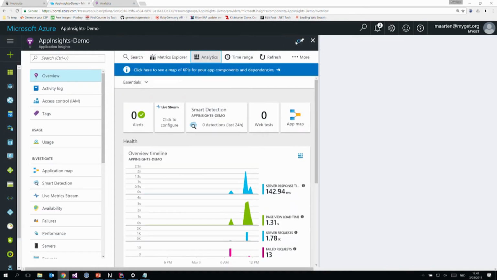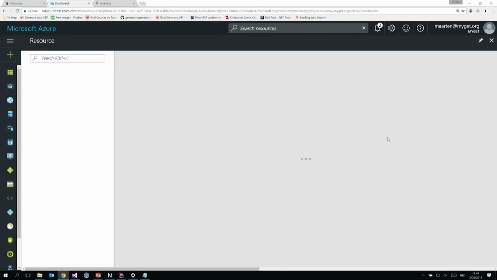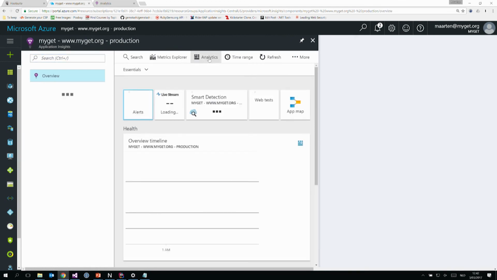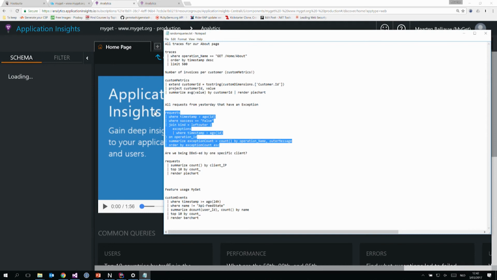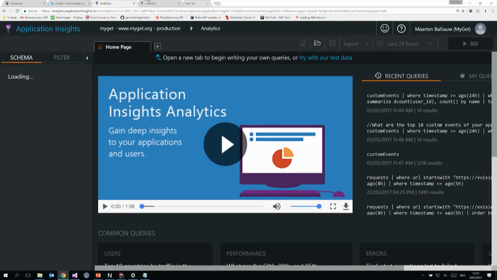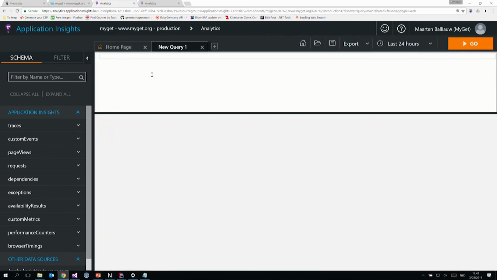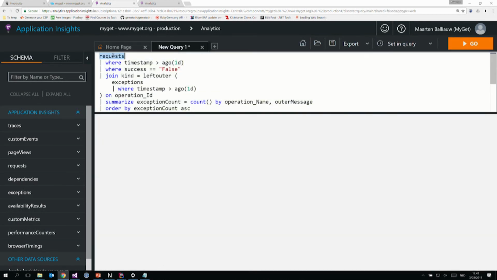All right, let's run this on some production data of a bigger application and look into a couple of things. So what I'm interested in is in all the requests from yesterday that had an exception occur. What I can do is create a query from my requests where it's longer ago than today, where they were not successful, join with the exceptions table, with the exceptions dimension, summarized by the number of exceptions and the operation name and the exception message, and then the number of exceptions.